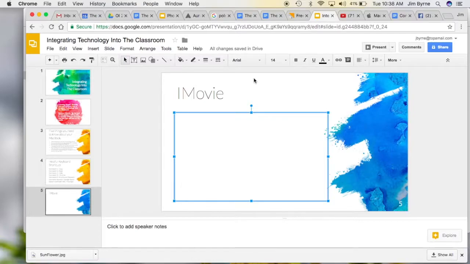So this is going to be very abbreviated. There is so much more to iMovie. There are whole hours of tutorials that you could watch on how to use iMovie. This is just going to be a really quick demonstration on how to do it.